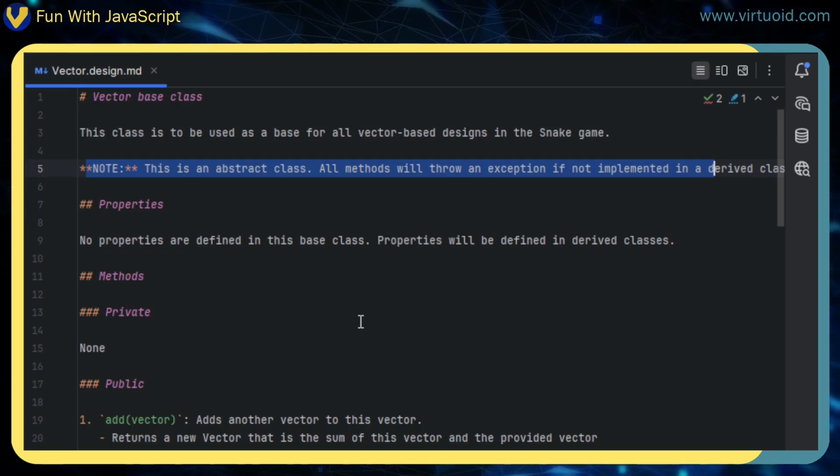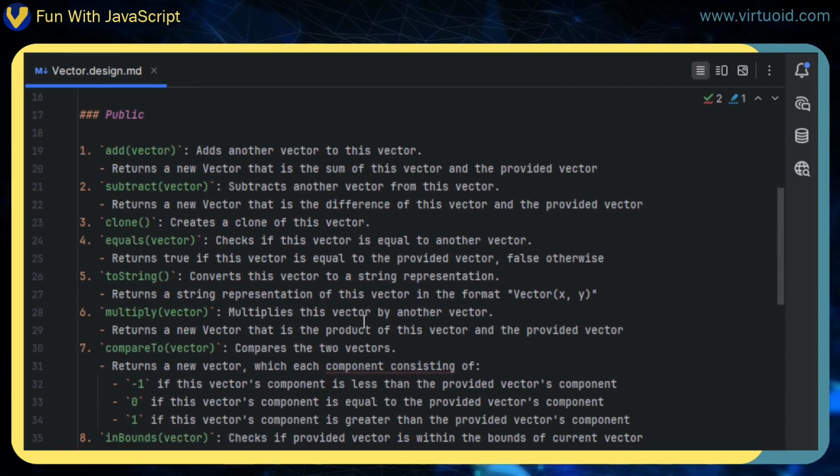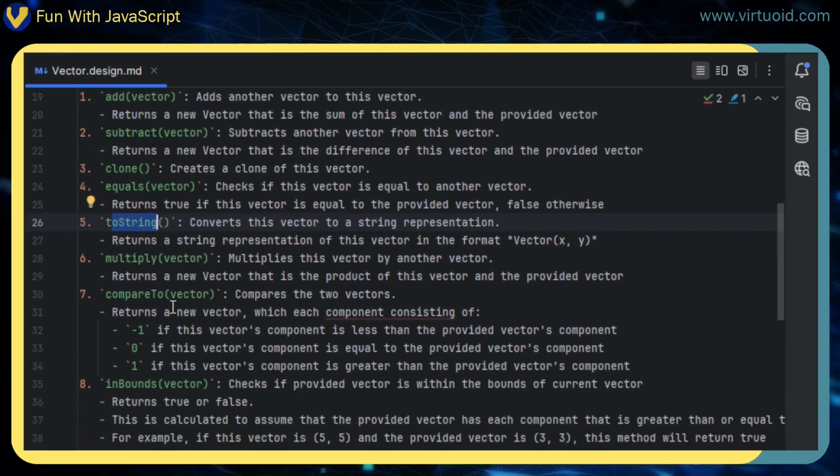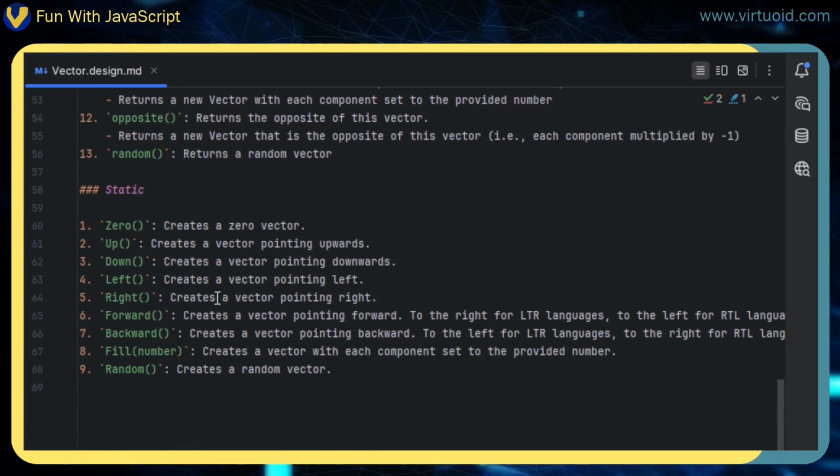And the idea here basically is that when I'm saying I'm going to be working with vectors, whether it's a 2D vector, a 3D vector, or a 4D vector, I want all of my vectors to have an add method, for example, to add two vectors together. I want one to have a subtract method to subtract two vectors. I want one to have a clone method, so you can clone a particular vector. Whether you set a vector or compare two vectors to see whether they equal each other, toString, and so on and so forth. Multiply, compareTo, inBounds, isInside, isPerimeter, fill, opposite, random, plus some static ones that are very convenient for directions where you've got zero, up, down, left, right, forward, backward, fill, random. It doesn't really matter.